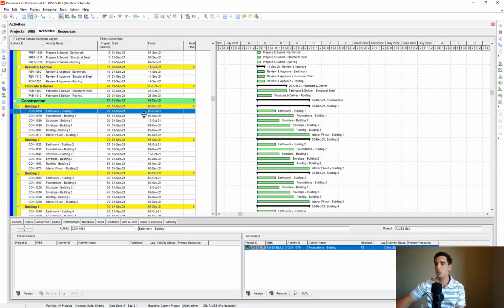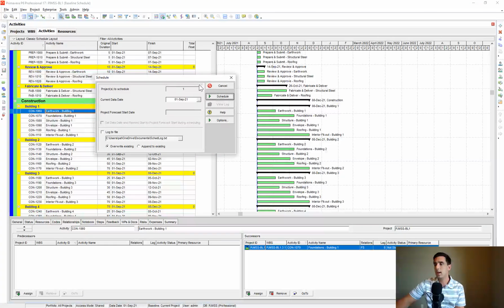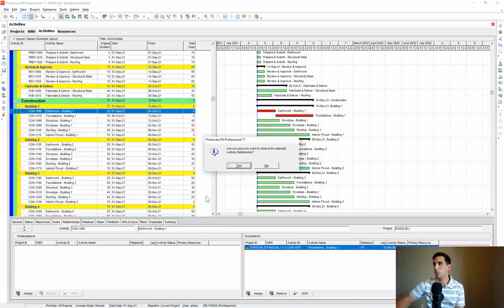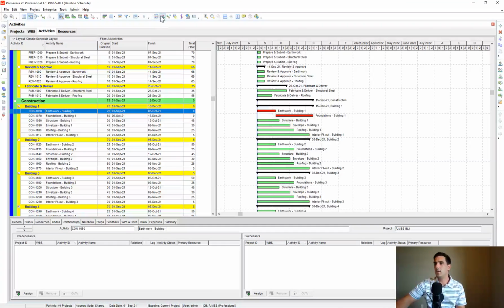And if I was to reschedule, in P6 you can have it auto-scheduled, but right now I have it manually scheduled. So if you hover up here under schedule, you can click that and choose the current data date, which we're just using our September 1st data date, and I can reschedule that. And you'll notice now it reflects the new relationship that we added. So let's remove that, and I'm going to reschedule.